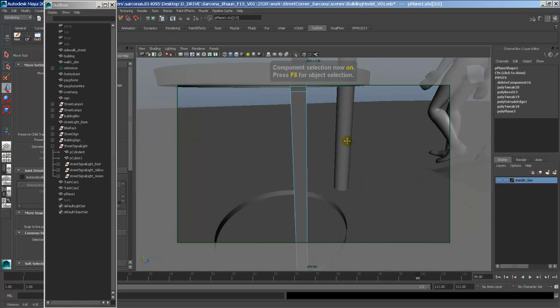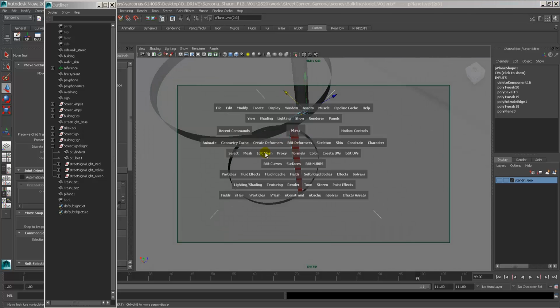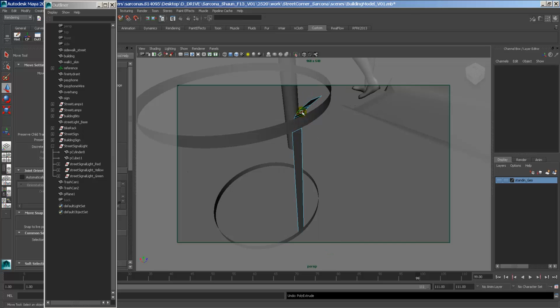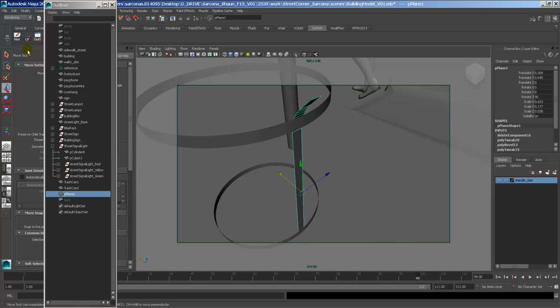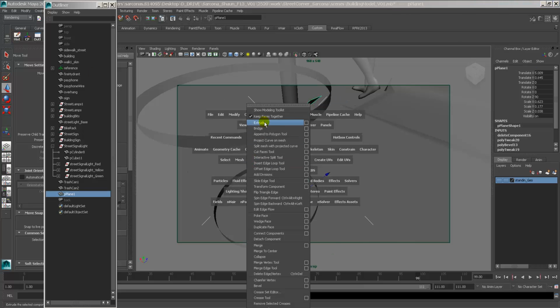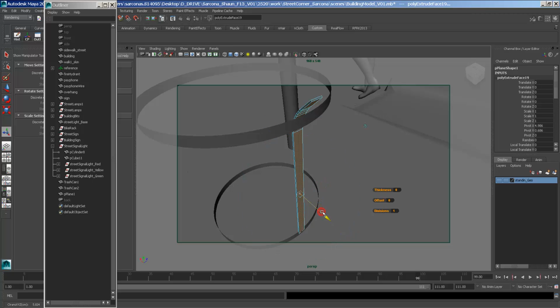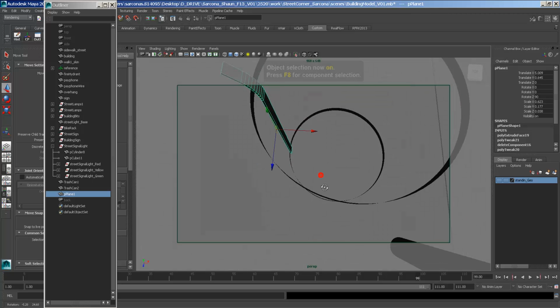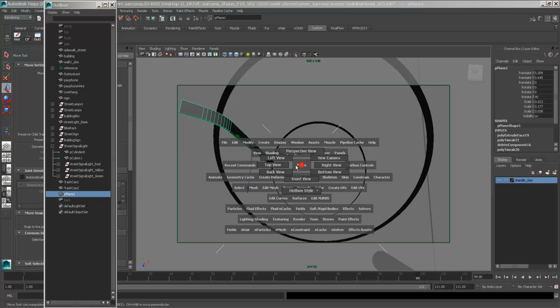Okay, I'm going to delete the history on this. I'm going to extrude it, just to give me some thickness. Back to object mode. Then extrude. I try to extrude the vertices. There we go. Okay, and then I want to duplicate this around here.